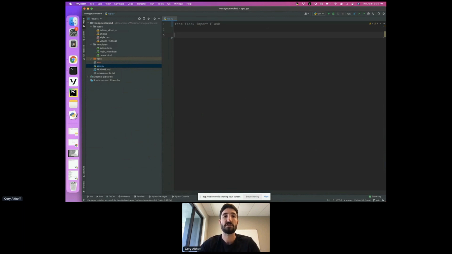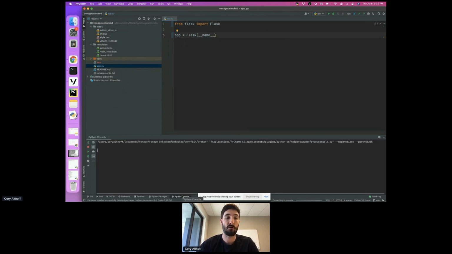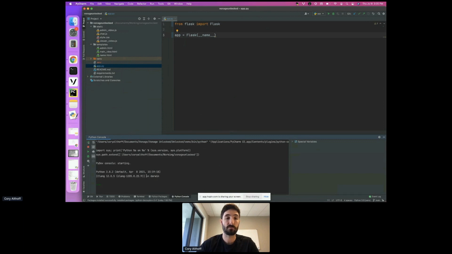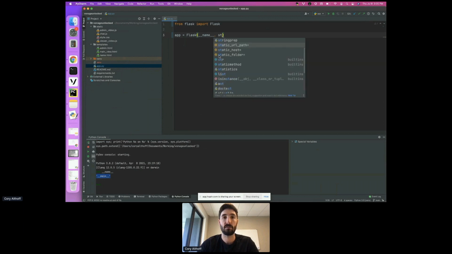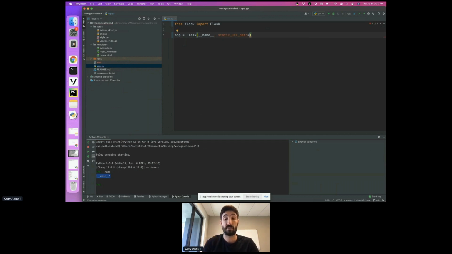So it's really cool. So we are going to say app equals Flask, and then we pass in __name__. That is just the name of whatever module you are in. So if you type __name__ into the Python console, it says __main__, and Flask just needs that so it can orient itself. And we need to do one more thing, which is set our static URL path to two empty quotes.